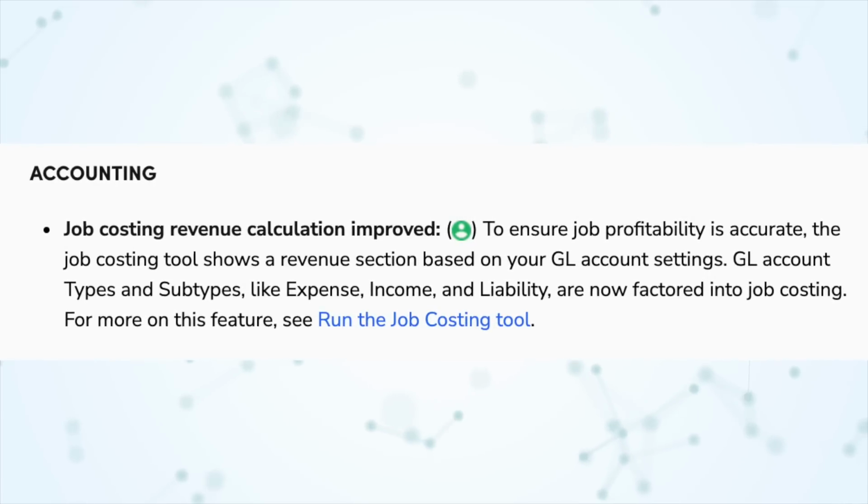Right? Okay, next under accounting, the job costing revenue calculation has improved. Now I want to pause and spend some time really explaining what this means because I feel like this note could be a little ominous. Like, oh, what was wrong with it before, right?